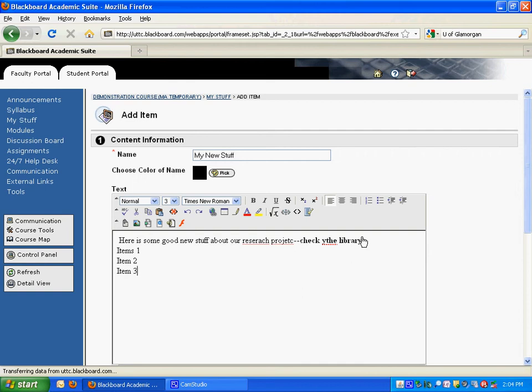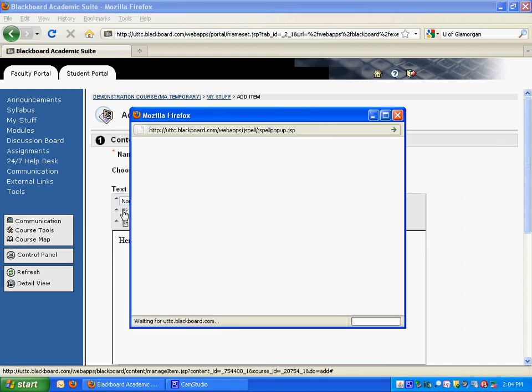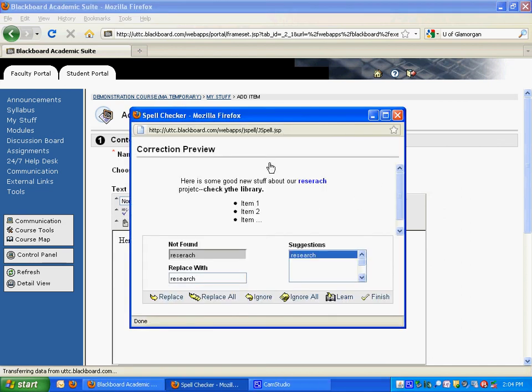Item 3, real easy to, just like in Word, set this up as a bulleted list. I can make it a numbered list. I'll make it a bulleted list, indent it a little bit more. I've obviously made some spelling errors, so I can use the spell checker here, and it's going to pop up.